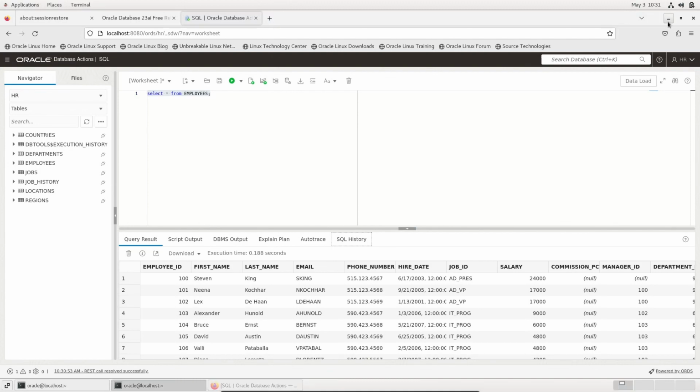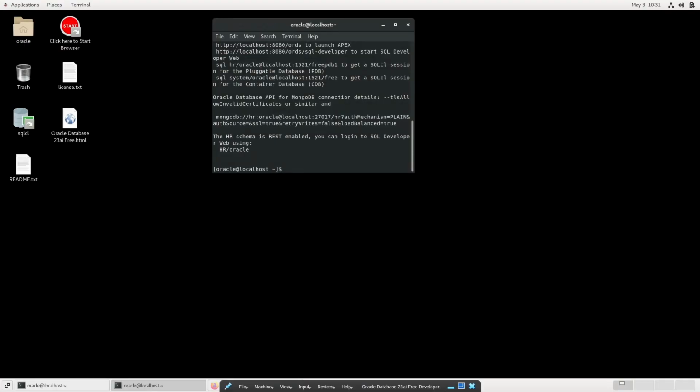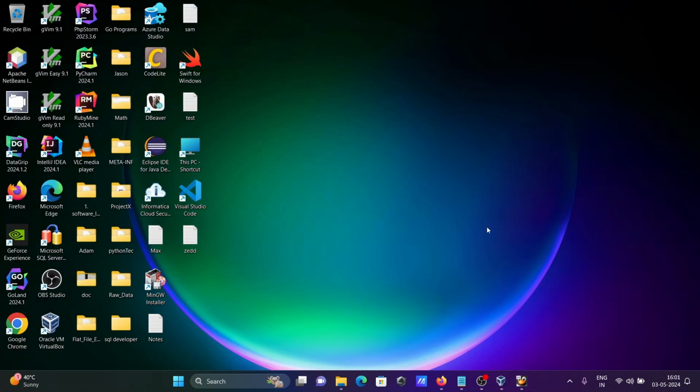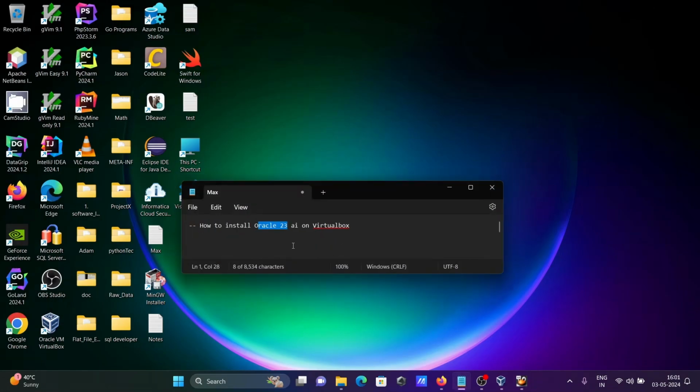So this is how we can install Oracle 23 AI on VirtualBox.